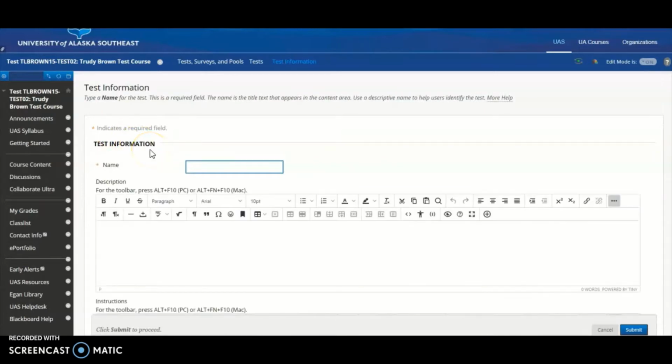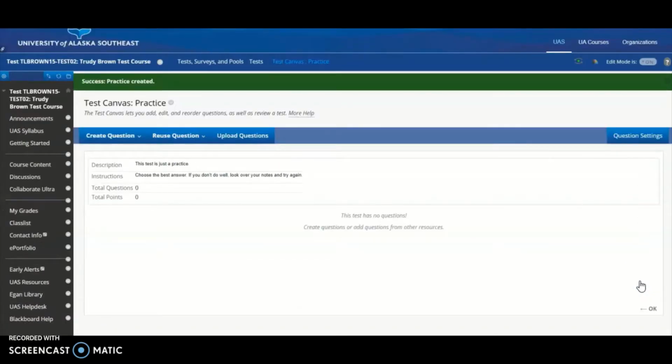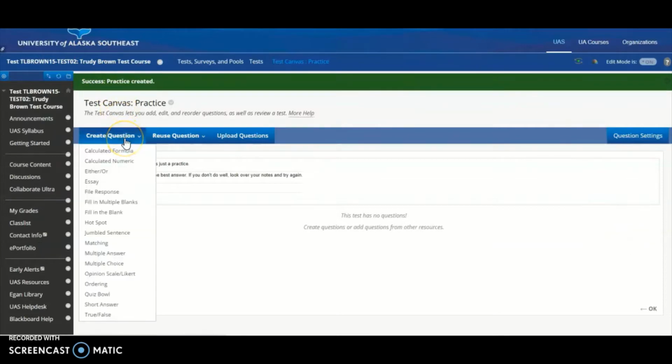First thing I have to do is give it a name. So for our practice here, I'm just going to call it practice. Okay, then I submit that part. Okay, now I'm ready to create some questions. This is where it gets complicated. Look at all those question types. I'm not going to do one for every single question type, just the ones that are the most commonly used.